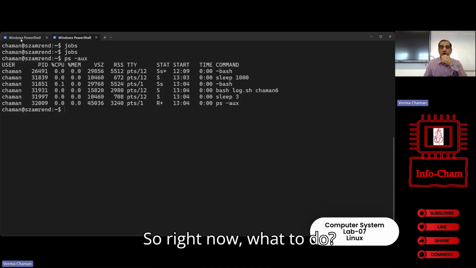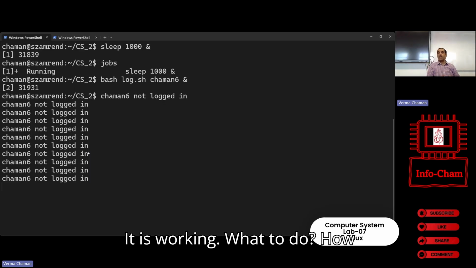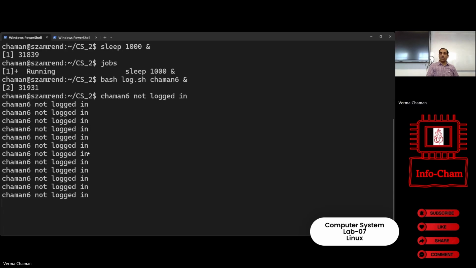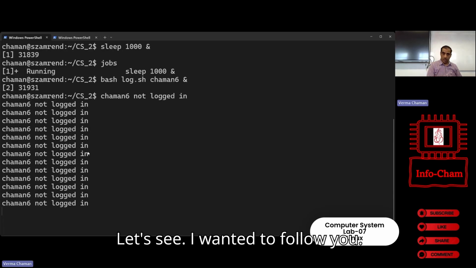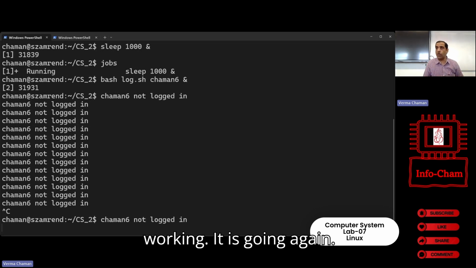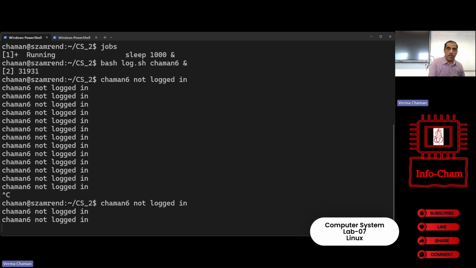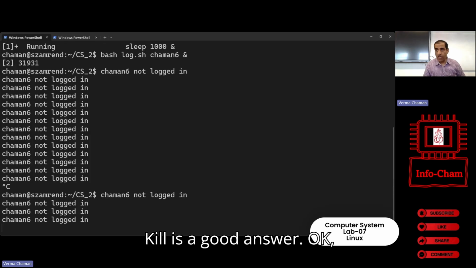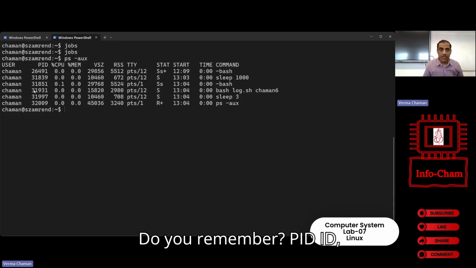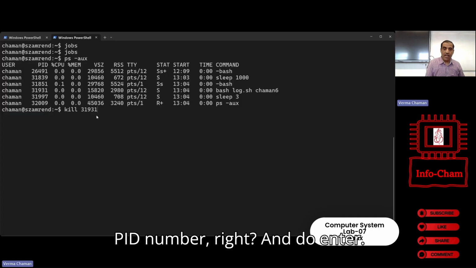So right now what to do? We started this script in the background. It is working. How to interrupt it now? Let's see. Control C. Oh my God. Control C is not working. It is going again. Kill is a good answer. Now, how to apply the kill command? Do you remember? PID number, right? And press enter.